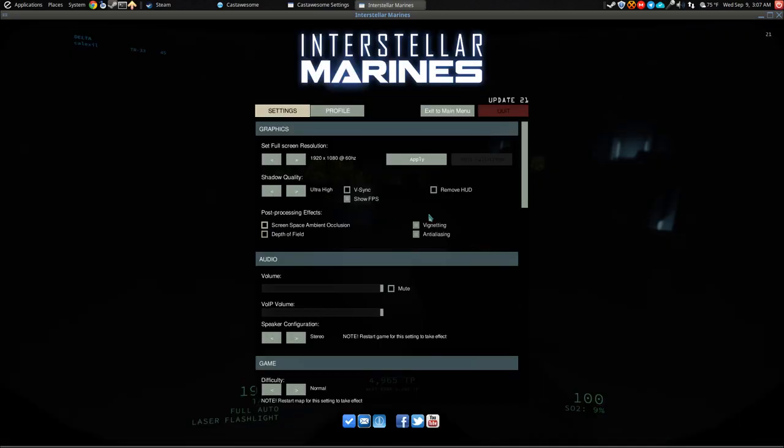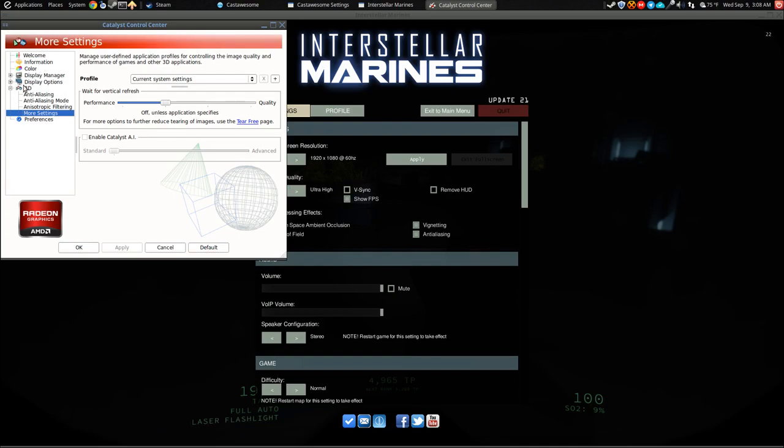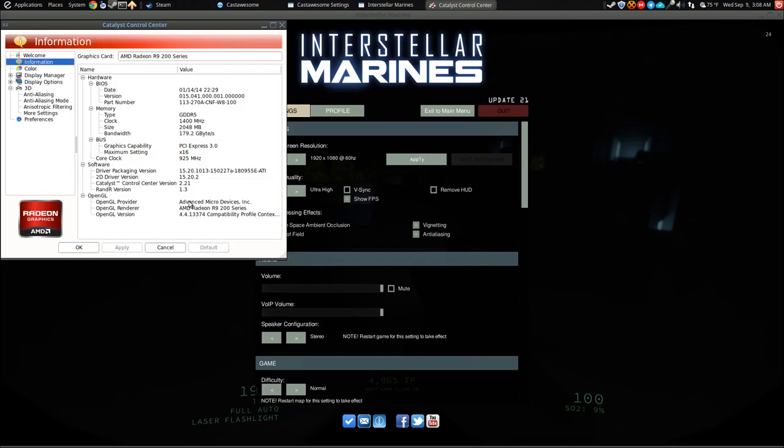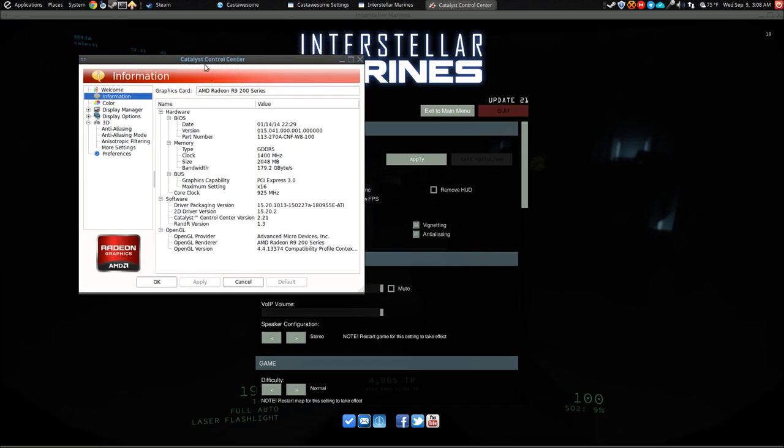So, where we're at right now is update 21. We're into the Unity 5 engine. We'll take a quick look at the catalyst settings. This is on Linux Mint 17.2, kernel 3.16.38, and the Fglrx version is 15.20.1.0.3. This is the mainline trusty stable version of Fglrx. There's actually a newer release, which is 15.7, and that's available on the AMD website.